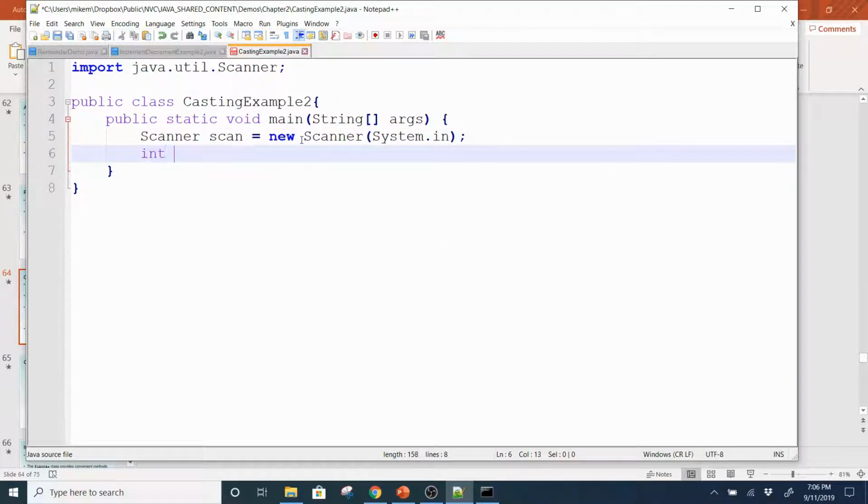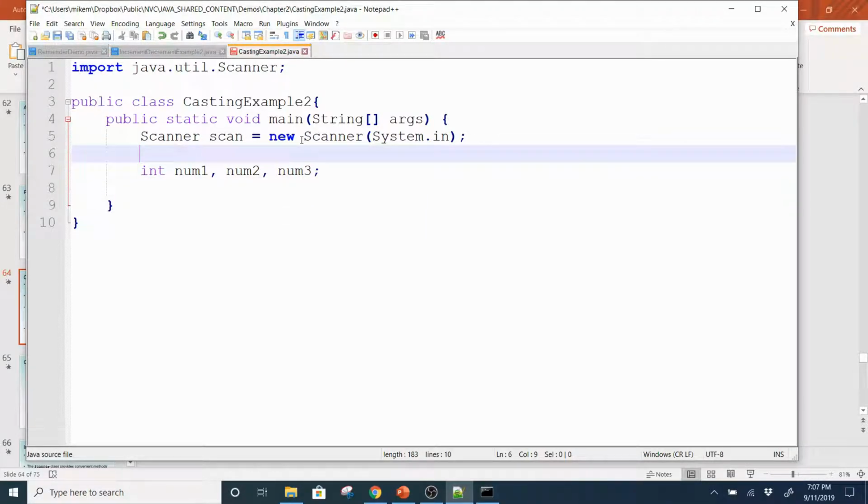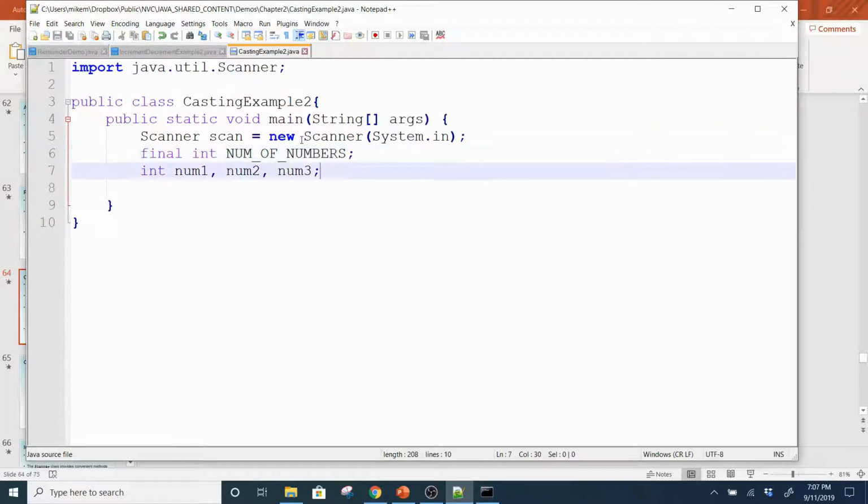Okay, I'm going to make an integer for, let me see, I'm going to average 3 numbers. So I'm going to just say num1, num2, num3. And then I'm going to make a constant. I'm going to say final int num of numbers. I know that seems weird, but that's what I'm doing here. All right.